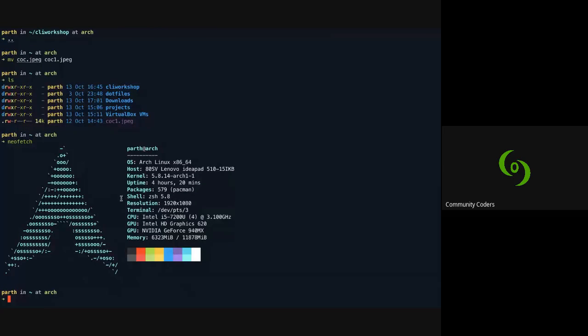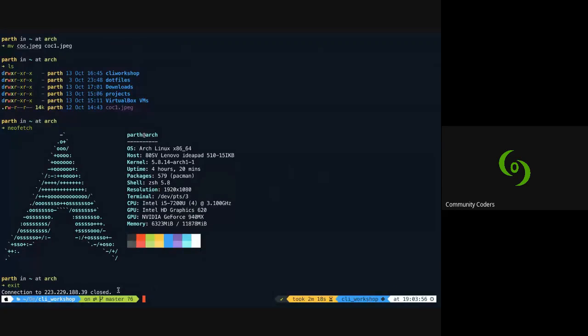As you can see, I have Mac OS, but Parth has Arch Linux. So right now I'm inside his account, that is inside his device. If you want to exit SSH, you can type exit and it shows that the connection has been closed.